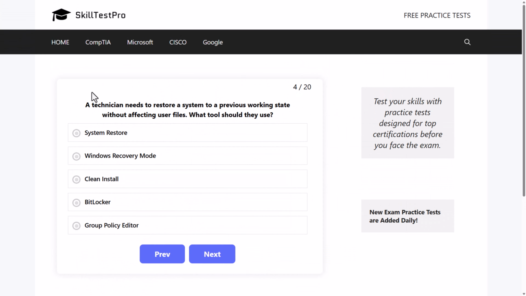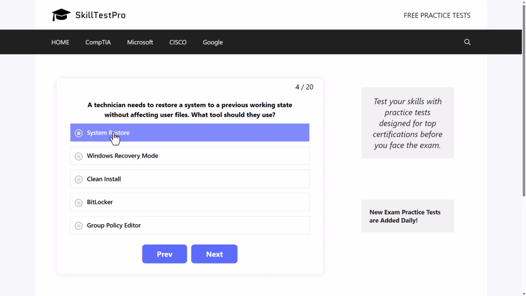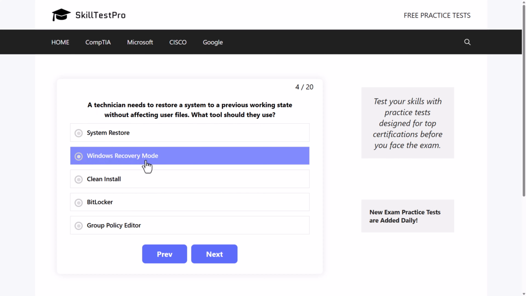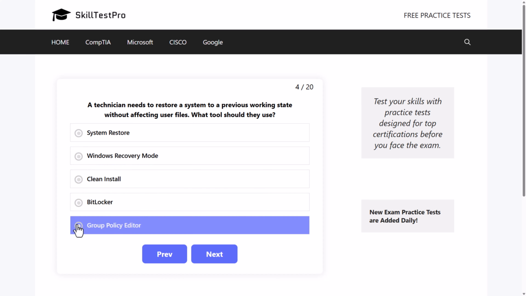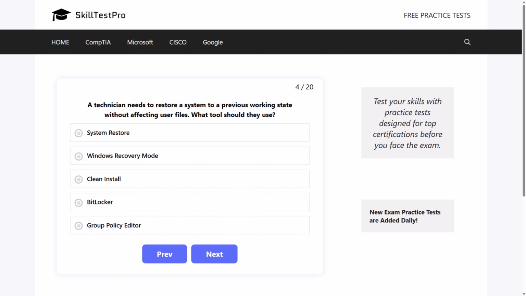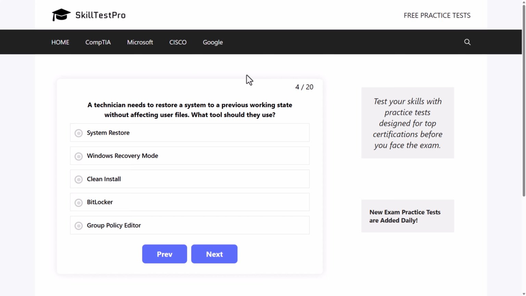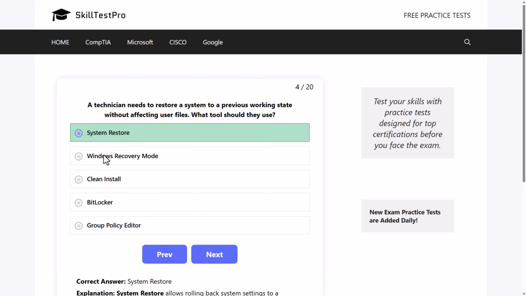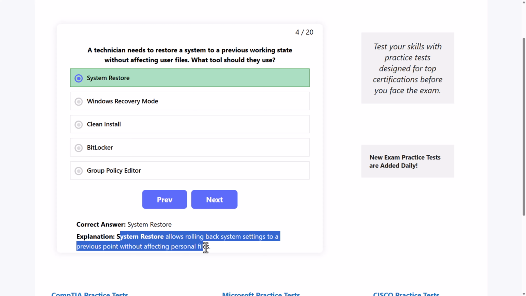authentication. A technician needs to restore a system to previous working state without affecting user files. What tool should they use? System Restore, Windows Recovery Mode, Clean Install, BitLocker, or Group Policy Editor. Which one is the correct answer here? And the correct answer here is System Restore, as System Restore allows rolling back system settings to a previous point without affecting personal files.